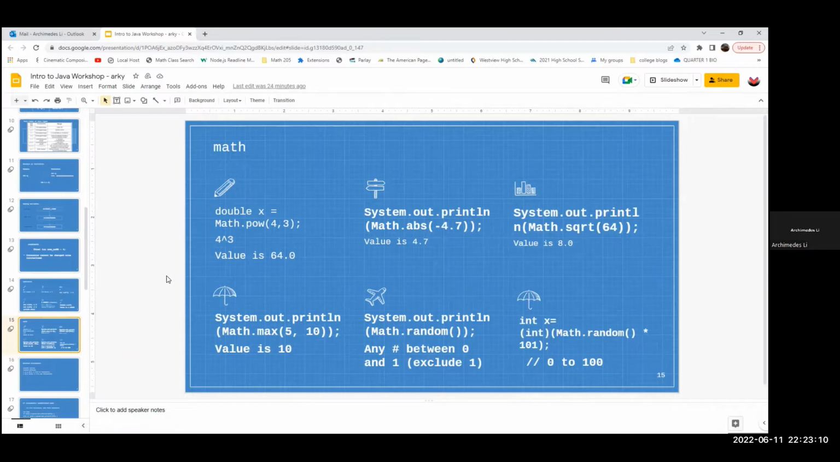The abs function, Math.abs, is the absolute value. So if the number is already positive, it'll just leave it positive. But if the number is negative, then it will change it to positive. Next, we have the square root function. It does pretty much exactly what you expect. It'll just take the square root of whatever number's inside. I don't really know how it responds to negative numbers, but it probably returns an error.